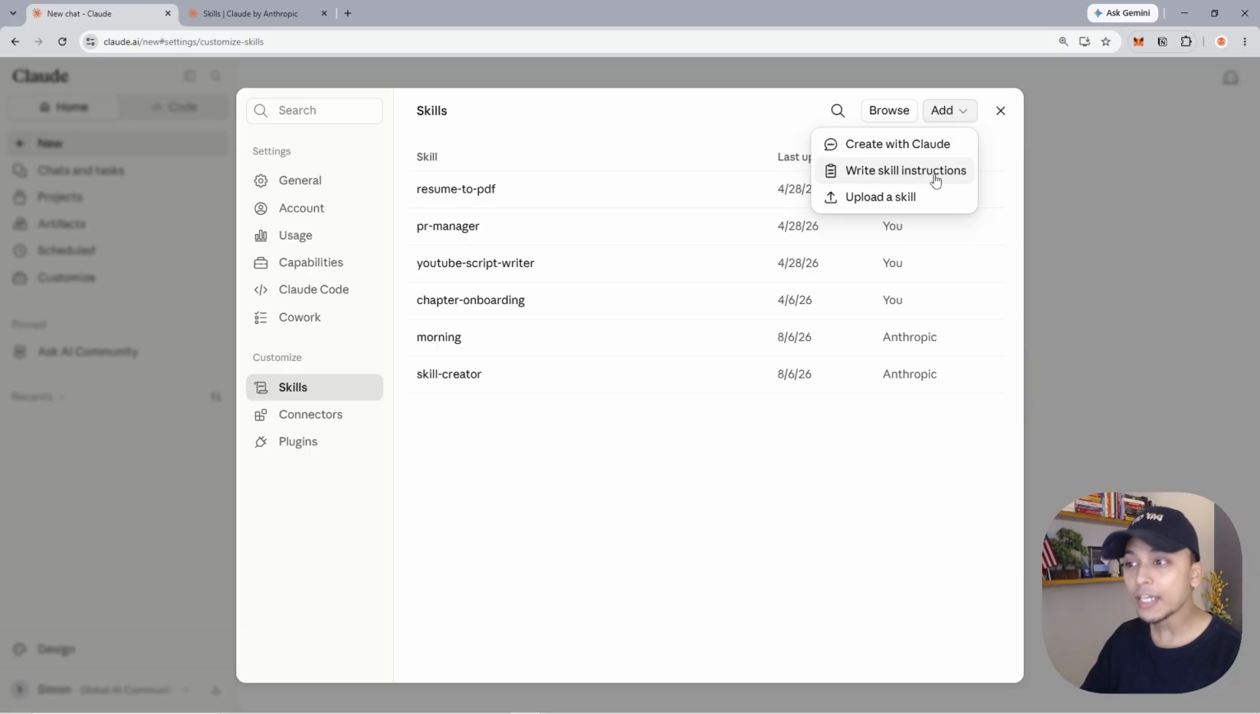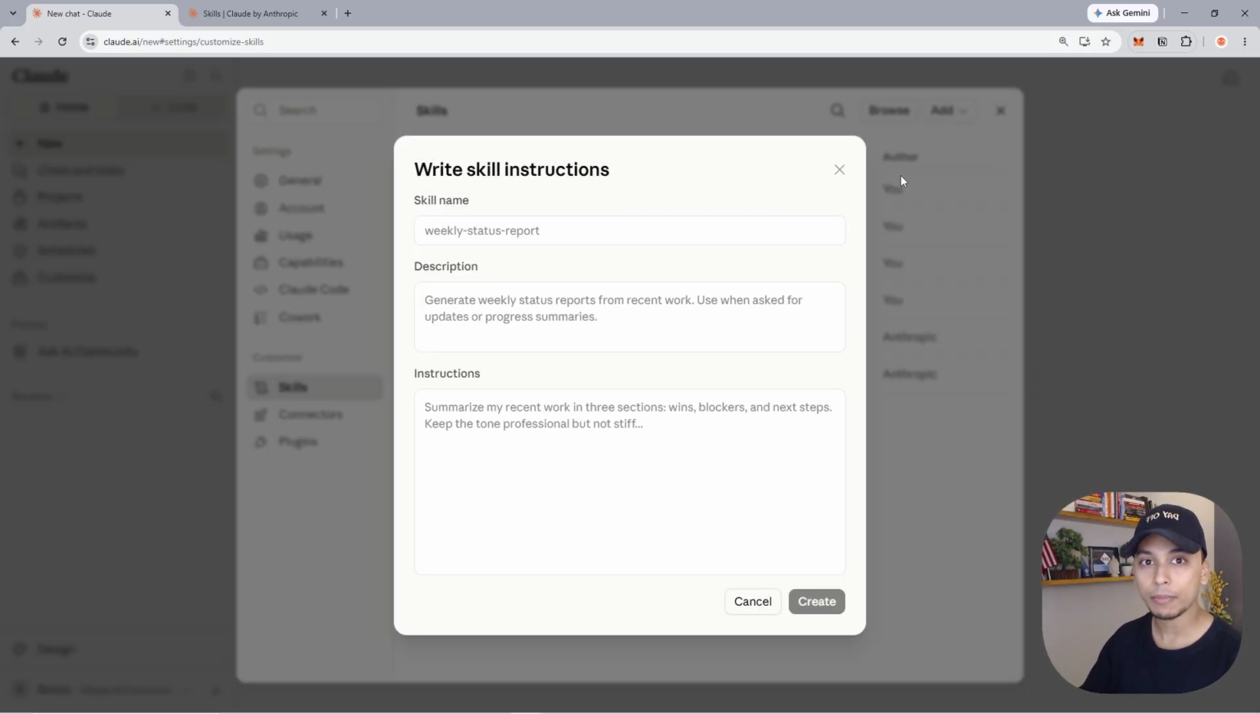The other way is to write skill instructions, where you need to write the name, the description, and then the entire step-by-step instructions. That is the second way. And the third is that if you already have a markdown file, you can just directly upload it. In this video, I'm going to show you how to do it with write skill instructions, because that is how most people will use it.